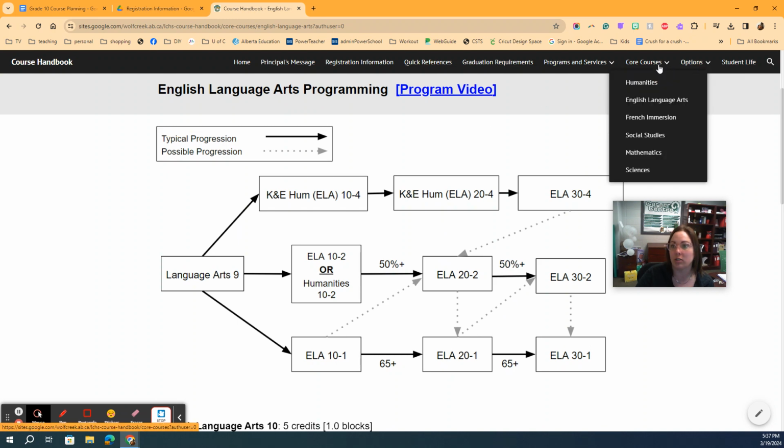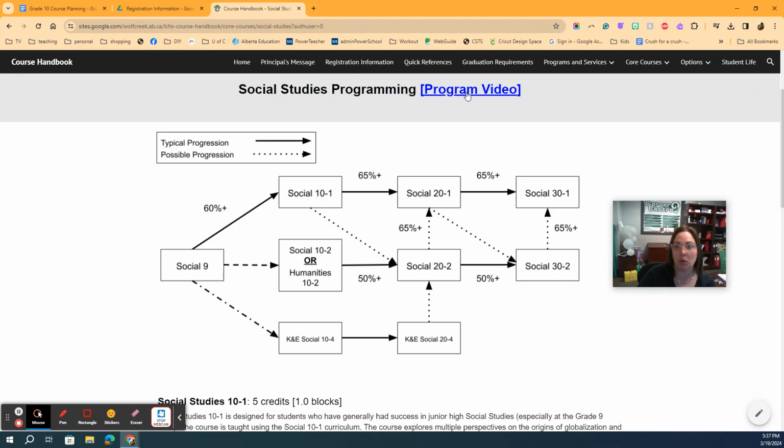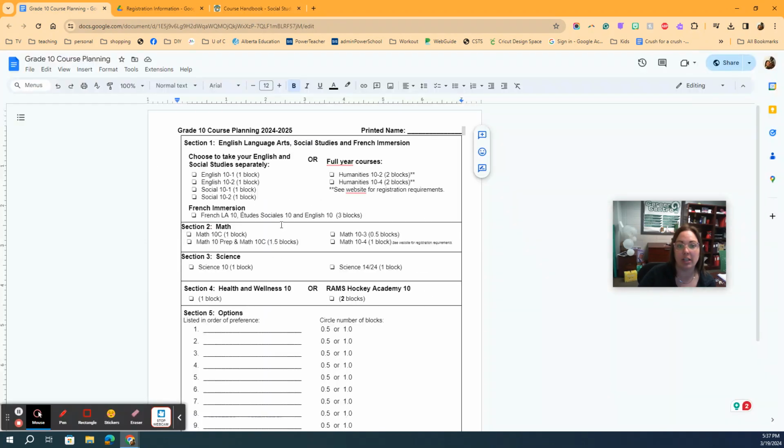Let's go on to our social studies. Same thing here. You can go ahead, pause me, watch that video. You can see the progression and make a selection on your sheet for where your social class should be. For your French immersion, of course, you're selecting this one here, which encompasses your English, social, and your French class there. Next up is math.